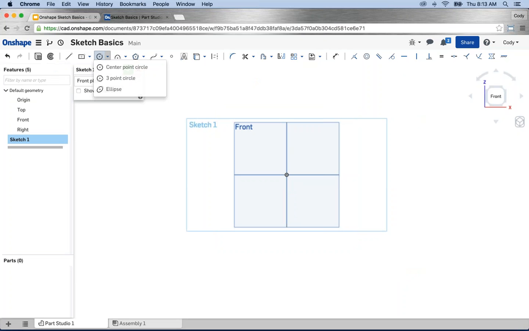The next ones in my list are circles. Circles and ellipse. So we have center point circle, 3-point circle, and of course ellipse. We'll start with a simple center point circle. Like the name implies, you start with the center point of the circle. So I'll left click, and if I want to attach this to the origin, for example, move my cursor over the origin, left click, and we have our circle. Okay, so very simple. The main thing with a center point circle, like the name implies, is you define it by the center point.